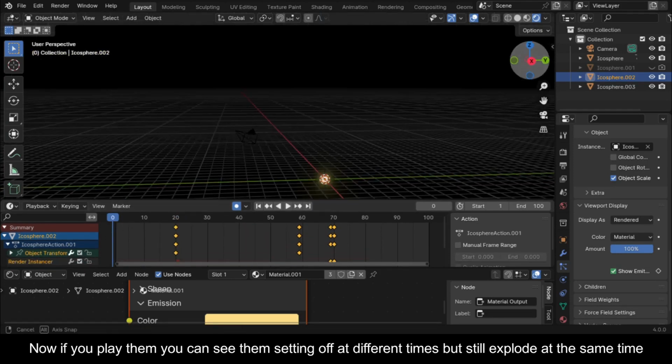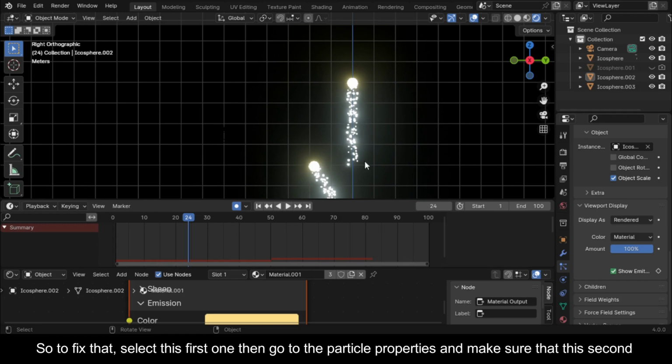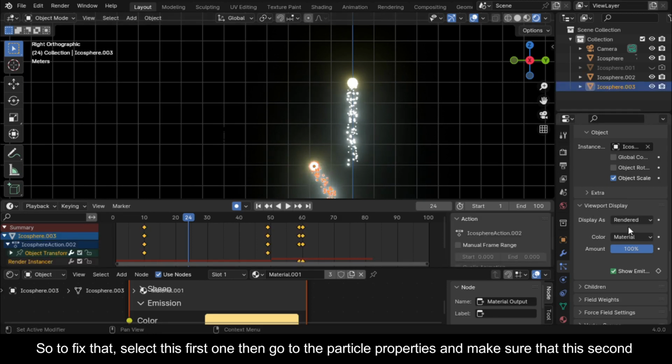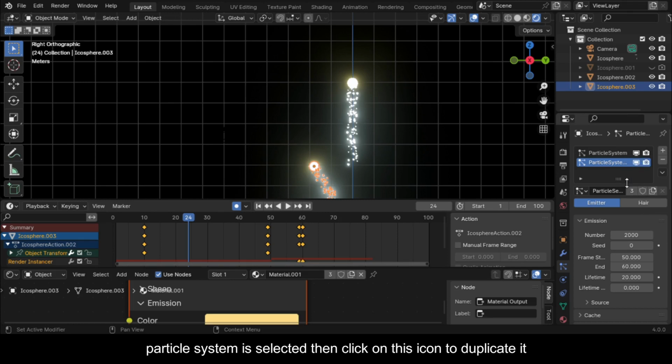Now if you play them, you can see them setting off at different times but still explode at the same time. So to fix that, select this first one, then go to the particle properties and make sure that this second particle system is selected, then click on this icon to duplicate it.